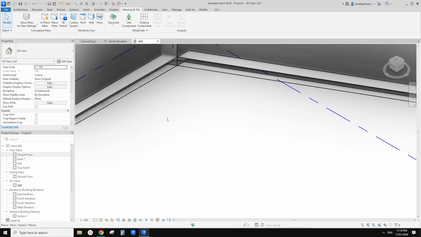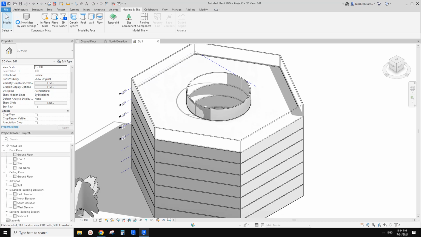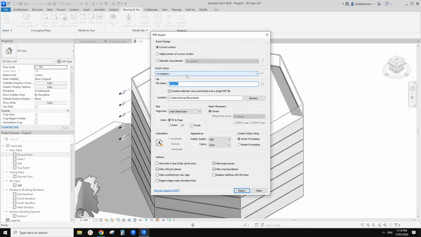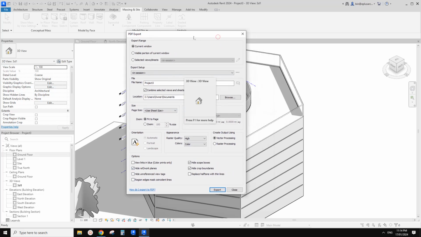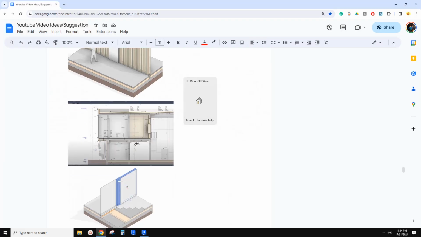So have a try, just export, I think export PDF. Let me just try it. Maybe not. Quickly do it. Export PDF. Current window, that's fine. So I'll just do it. Export. Let's see if there's any difference between the view on my screen and the PDF. So while it's still calculating, let's have a look again.